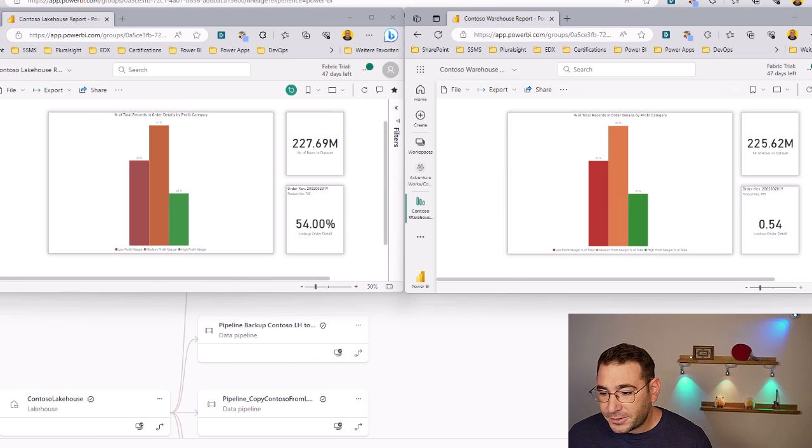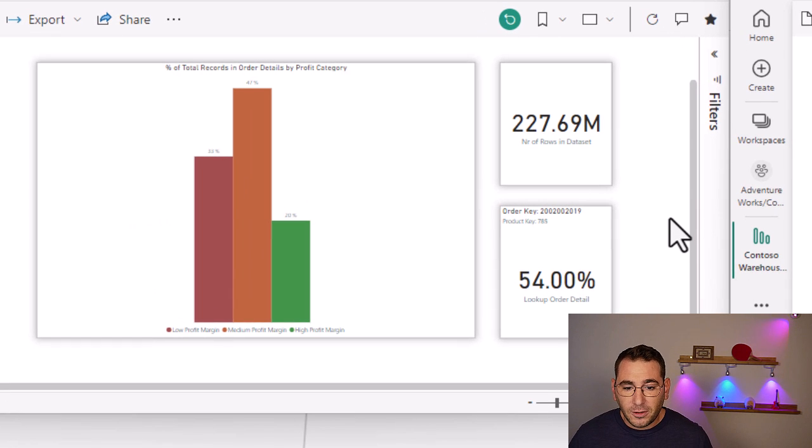So this right here is the end solution. On the left hand side, you can see we have hundreds of millions of rows of data, and we have the Lakehouse connection. And what we're doing here is, if I zoom in a bit, you can see that we have a column chart. This column chart shows on one hand side the percentage of the total amount of records in the order details table that are categorized as a low profit margin. Then we have the same thing for the medium profit margin, and then for the high profit margin.